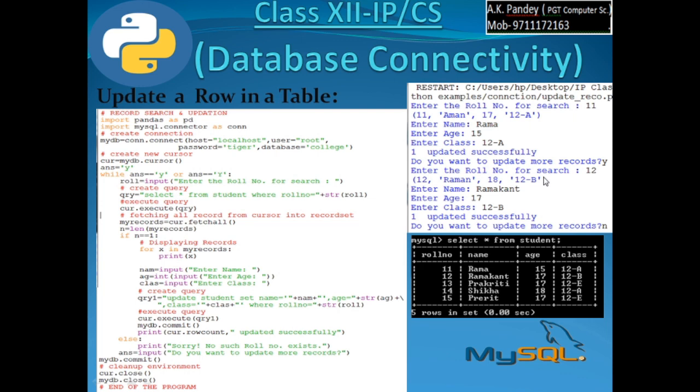roll number 12 record is being displayed just for verification. Again asking the details of the student, and once it is entered, one row updated successfully. Then asking the response, do you want to update more records? I have entered no, so the loop is broken, terminated. And go to MySQL for verification.